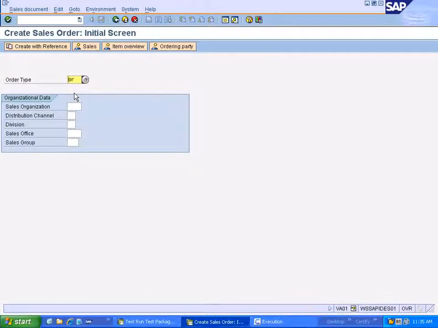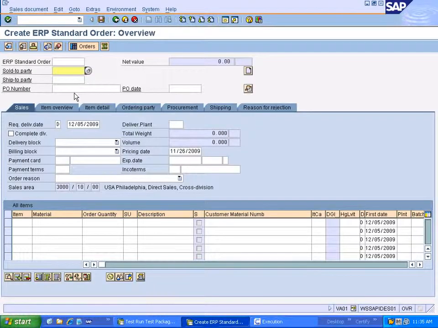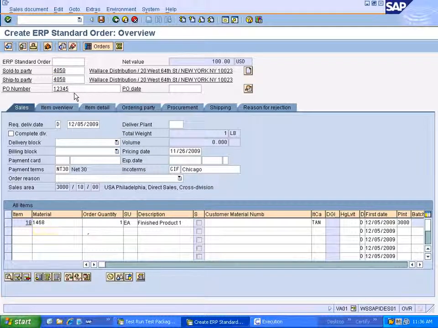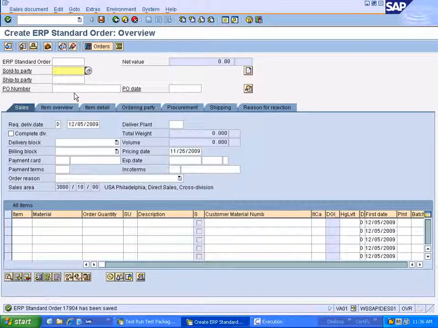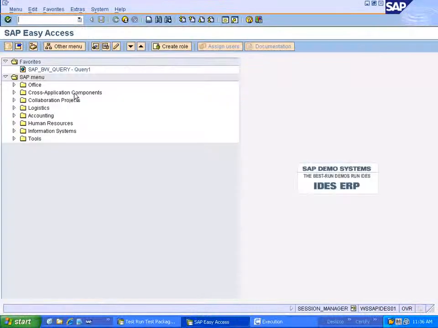The first step involves creating a sales order. During the process of creating a sales order, we're going to capture the corresponding sales order number that gets created by SAP, and we're going to store that information inside of a variable because we want to use that value later on as part of our business test. You can see at the bottom of the screen 17904 has been created.